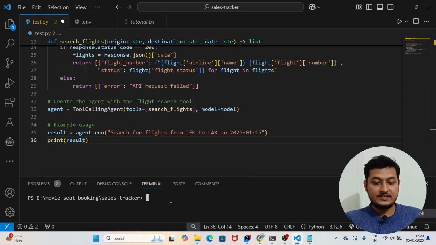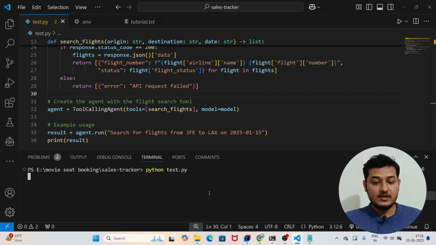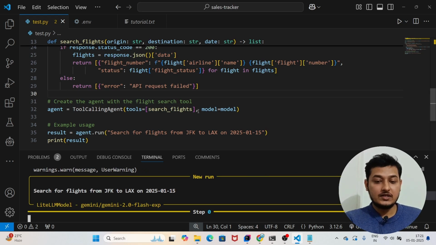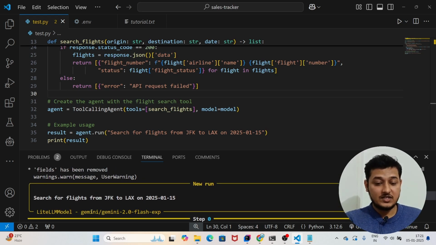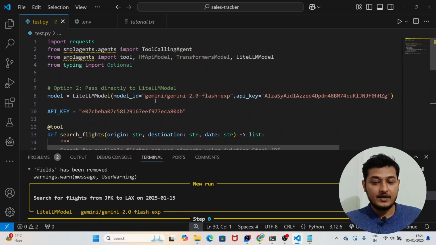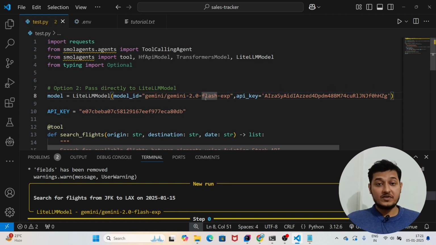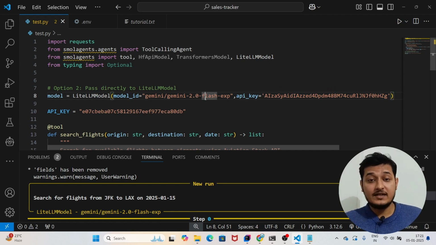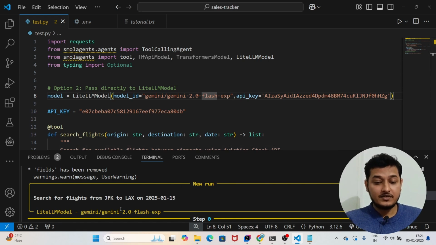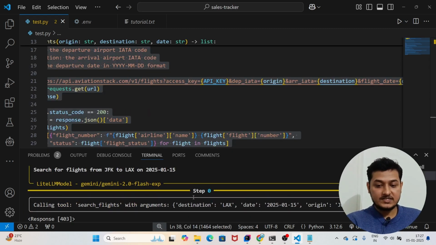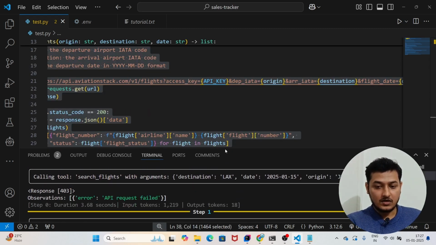Now we can test this model. So if I run python test.py, now you press enter. This time it will call Gemini. Here you see that it is now calling the Gemini 2.0 Flash experimental model. Why? Because I have used this. Previously it was calling Qwen 2.5 Coder because it was the default model in the Hugging Face API model, but this time it is Gemini. Now let's see what response I got.